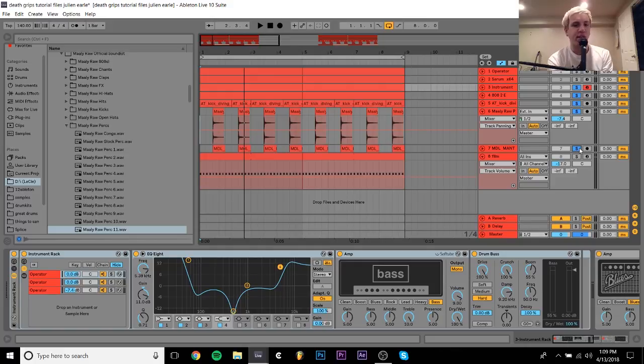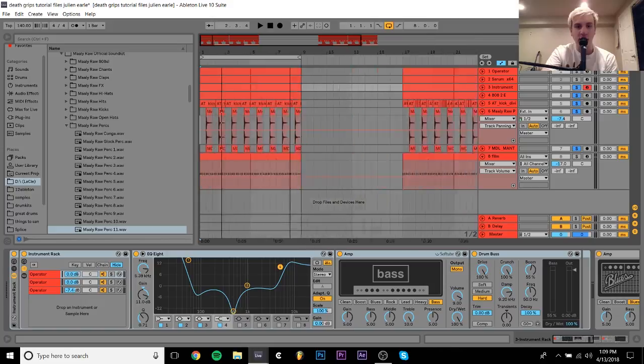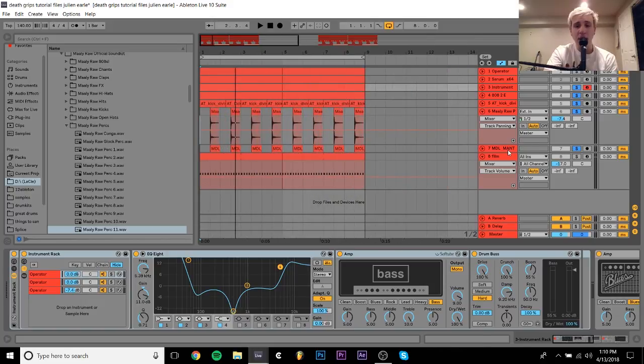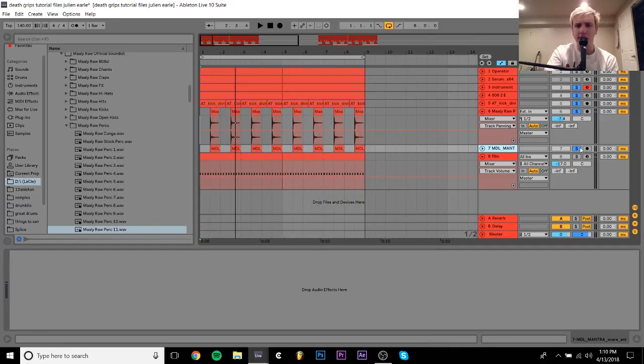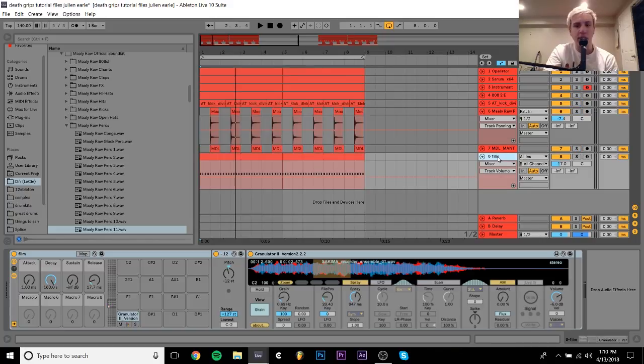If you want a place to start, that's a good thing to do. Just program in an 808 and a snare, and then try to make some sort of jumping melodic elements. And yeah, not too much else to say really about the snare. It's pretty simple. It's just 2 layers.